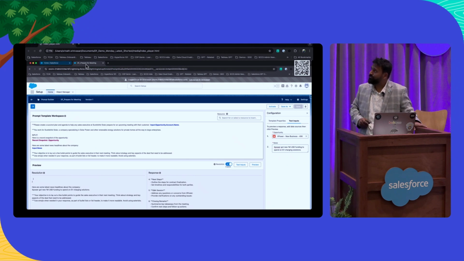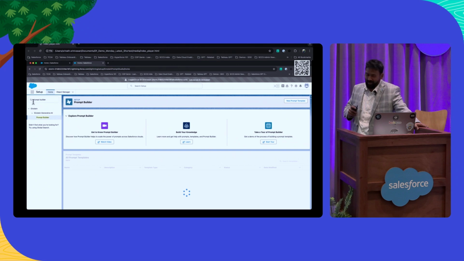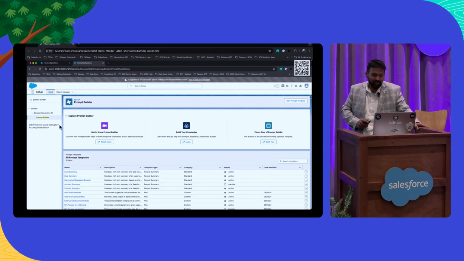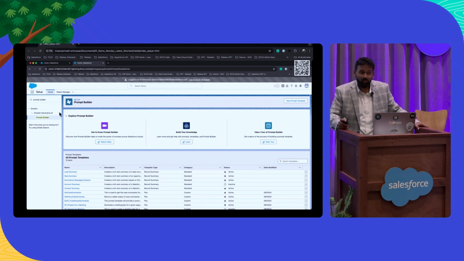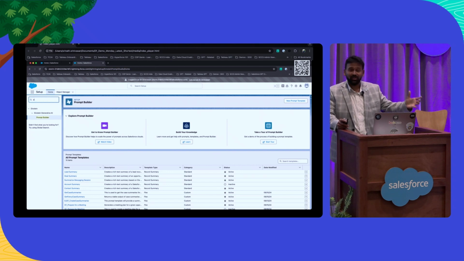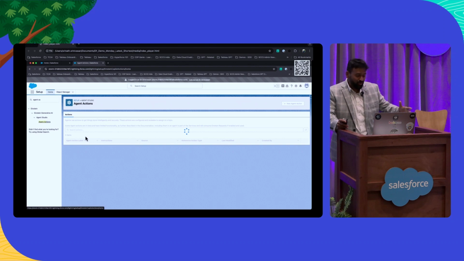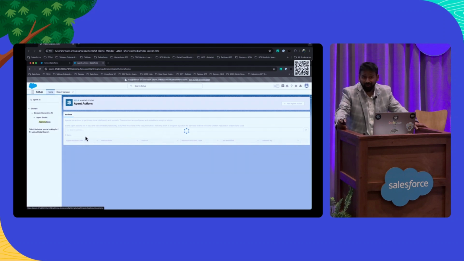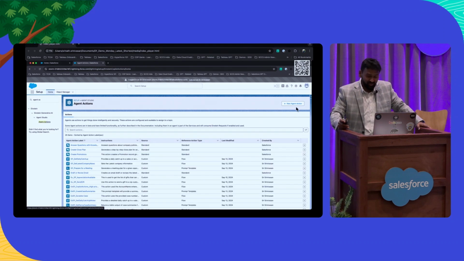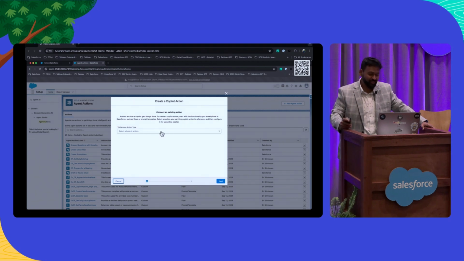So now that we have done this, we'll go back and the next step, once we've created the prompt, is to create the agent actions. Agent actions are the ones that the agents will use to go ahead and fulfill your request. We create an agent action by searching for agent actions. Once we search it, we go ahead and click on new agent action.